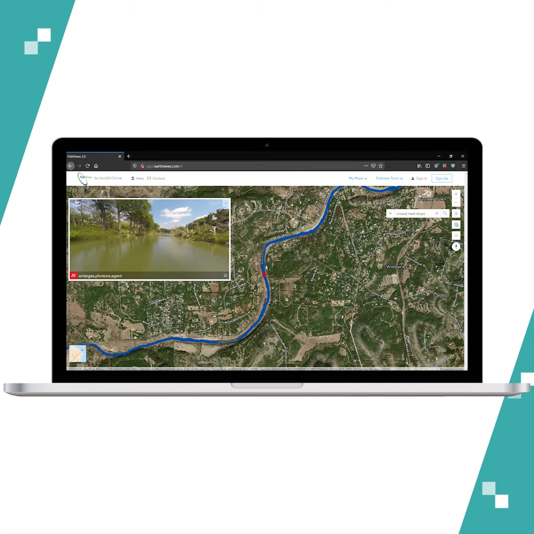I highly recommend you use FishViews next time you go fishing.